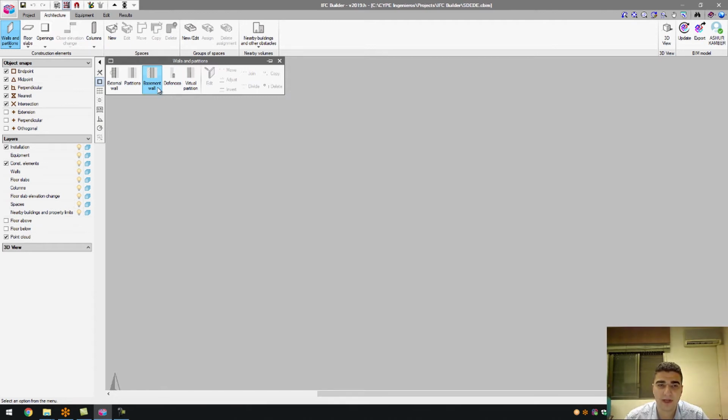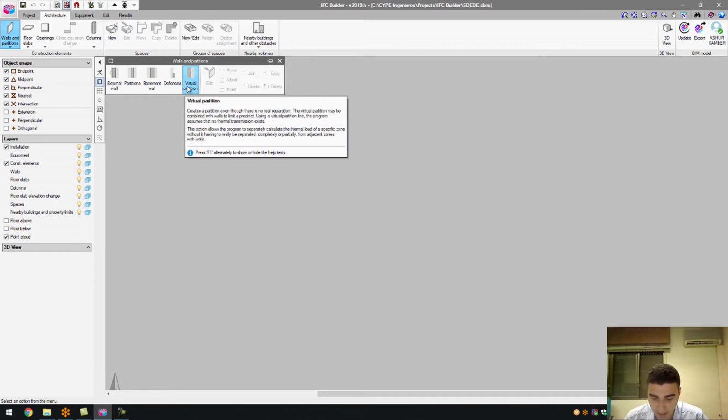Basement walls on one side are exposed to the ground, and on the other side are exposed to the inside of the basement. Defences are things such as banisters, parapets, and outdoor areas that don't actually reach the top of the floor. They have a specific height. And virtual partitions are fictitious walls which we can add.